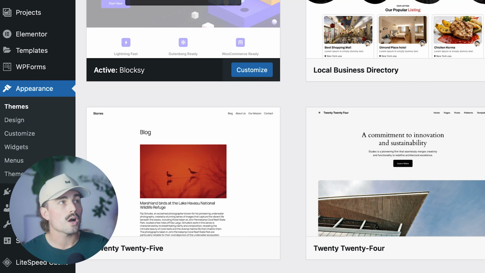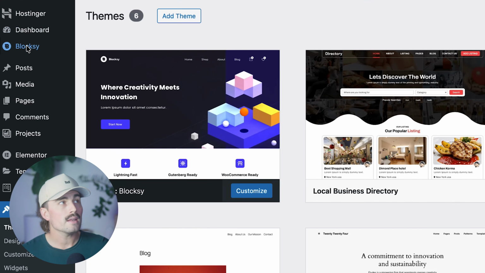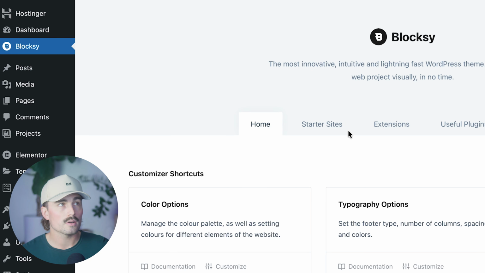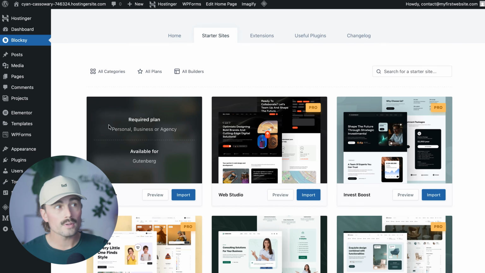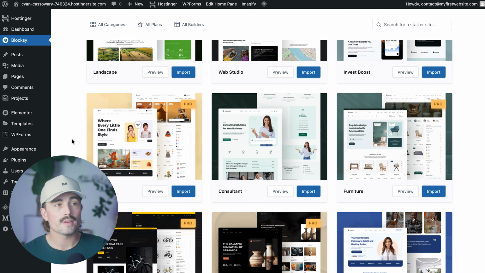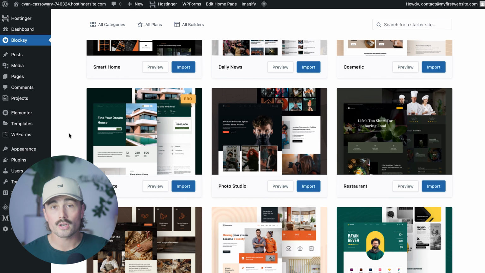Now, I have the Blocksy theme installed, and when you go ahead and add it, it's going to ask you to install the Blocksy Companion, which is right over here. And from here, you can go ahead and choose a starter site. I really like these because it prevents you from staring at a blank page, which is the most intimidating thing that happens when you're starting a new website.